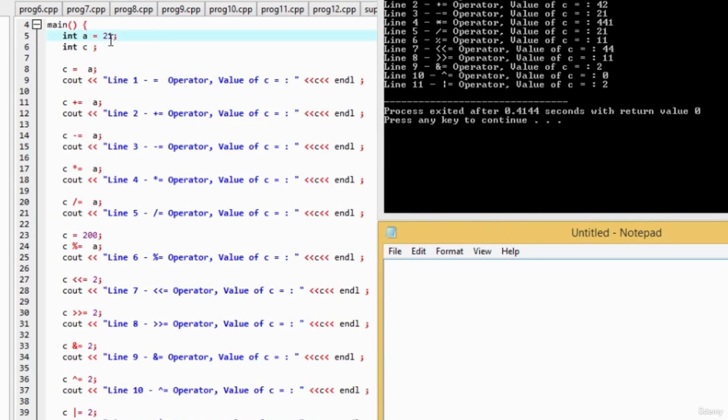Okay, int a is equal to 21 and c is defined but uninitialized. c is equal to a and the value of c has got printed. So c has got printed as 21. c plus equal to a, that means c is equal to c plus a. So c is having value 21, a is having value 21. So 21 plus 21, 42 will be the new content for c, and that has got printed here. Now c minus equal to a, so c is equal to c minus a, so 42 minus 21, so 21 will be the new value for c.